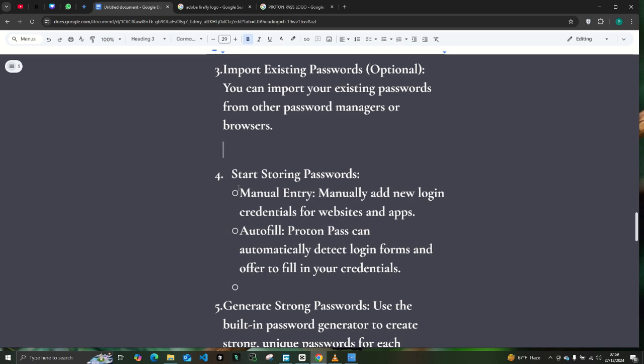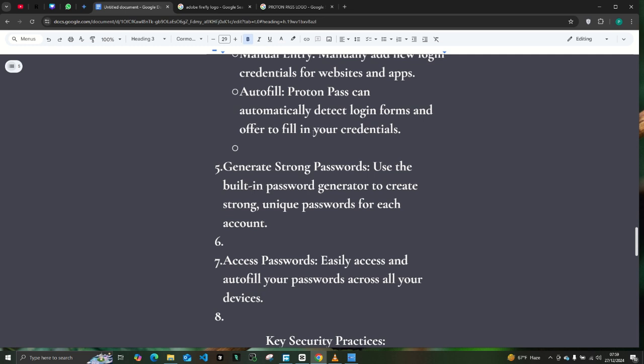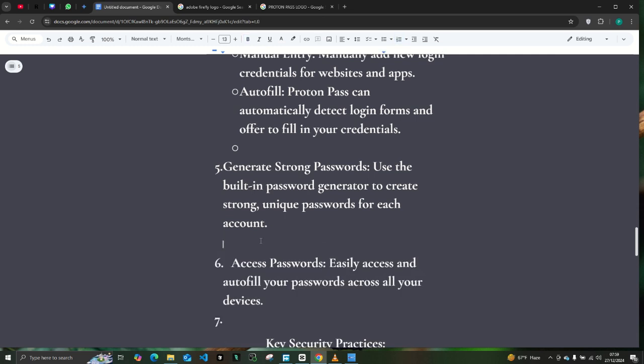The next step, generate strong passwords. You can use the built-in password generator to create strong, unique passwords for each account. Next, access passwords. You can easily access and autofill your passwords across all devices.